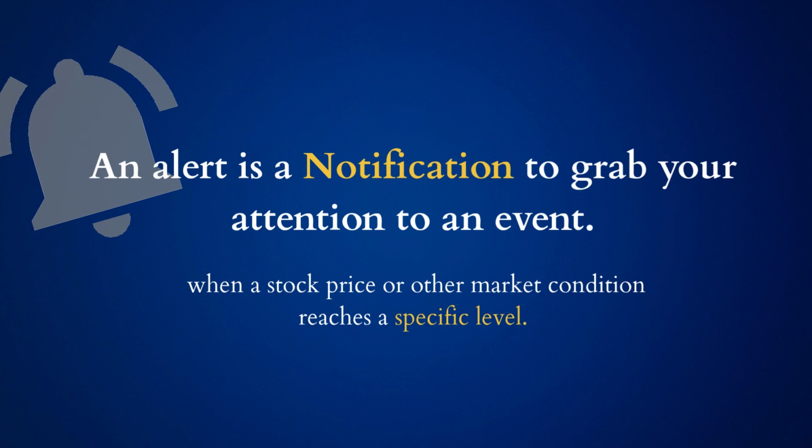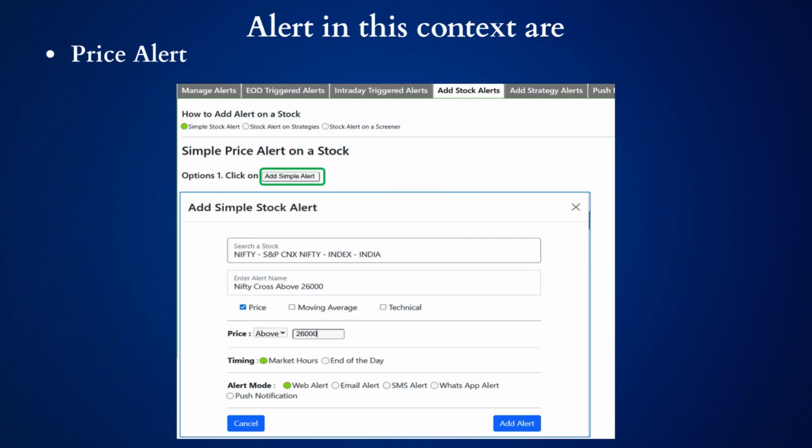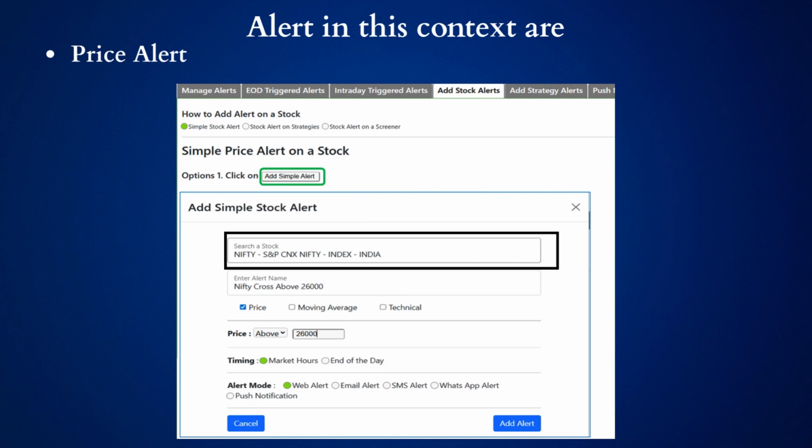An alert is a notification that grabs your attention to a specific event. In this context, alerts can be set for price alert: the stock reaching a certain price level. Set an alert for a specific stock or index price, like Nifty crossing above 26,000. You get notified when the price level is reached.